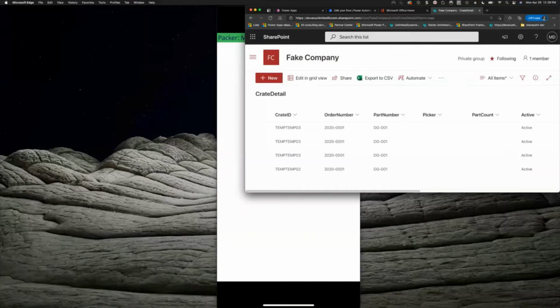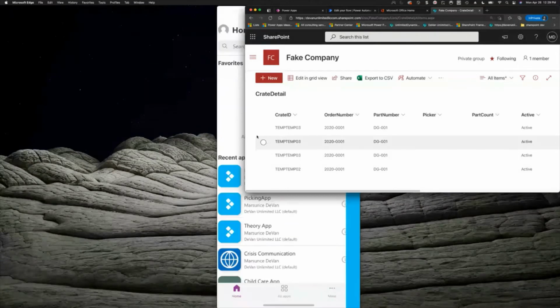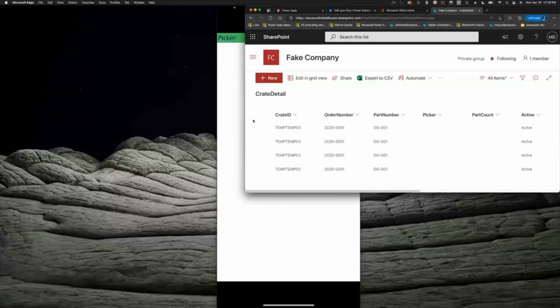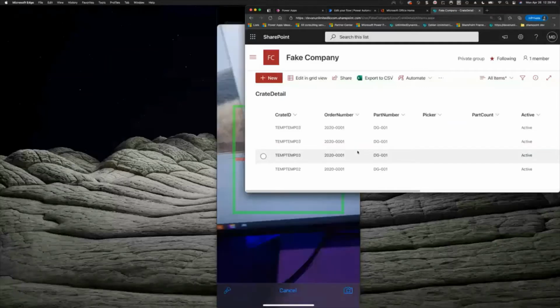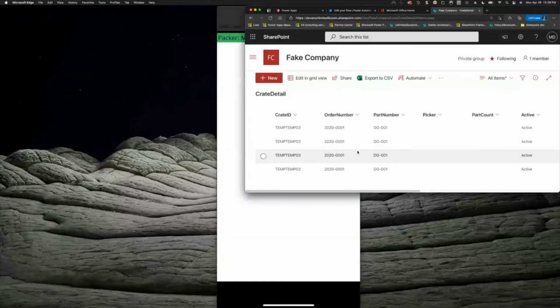Now let's go back and scan that again. DisplayPort. Let me come out of the app and go back and open the app again. So now we see what's inside of that crate.